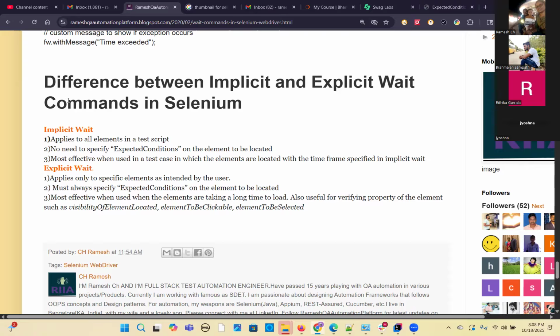So that's a very important interview question. This topic is mandatory. Read this multiple times, make your own notes, prepare the points and talk on each. First you should know each wait command: implicit wait, explicit wait, fluent wait. What is meant by each? Then the differences.